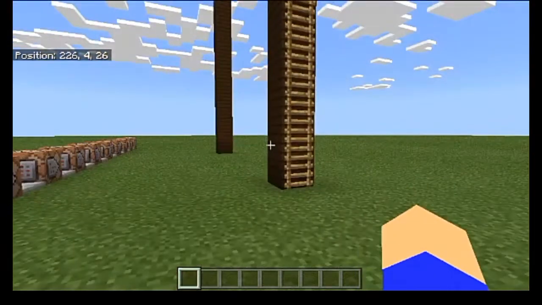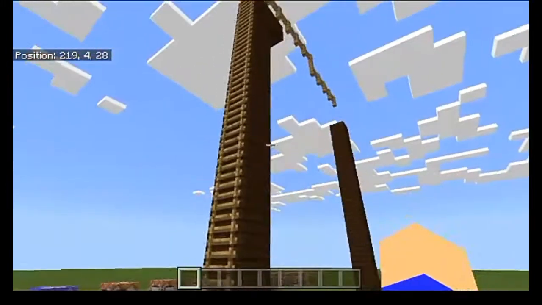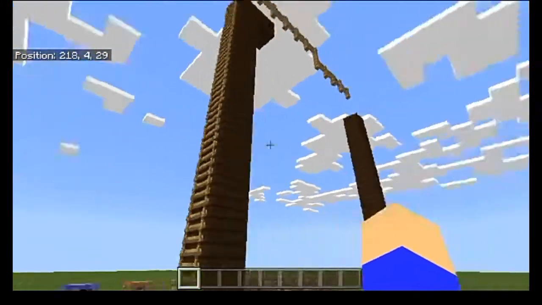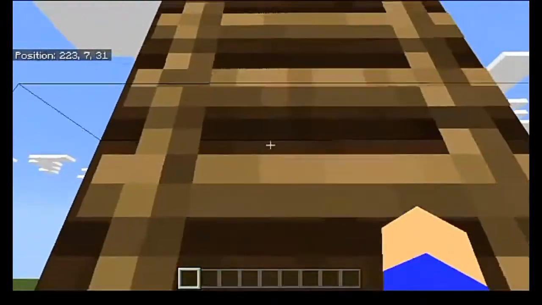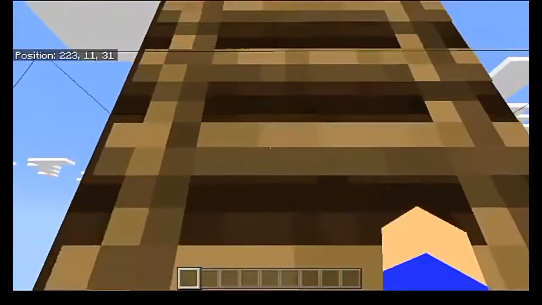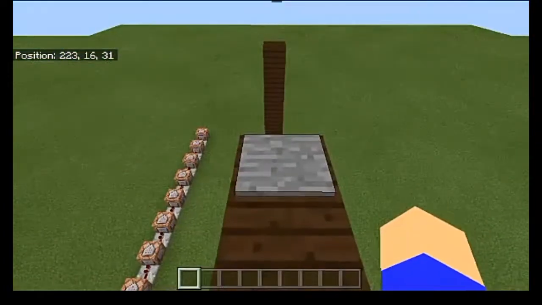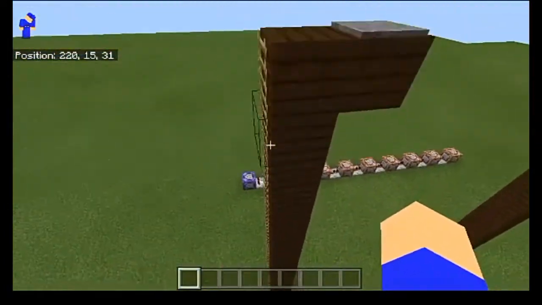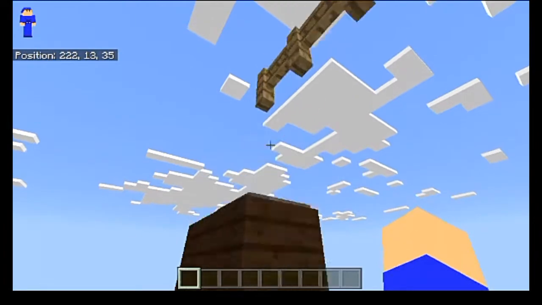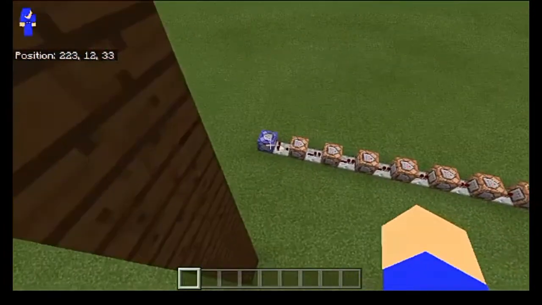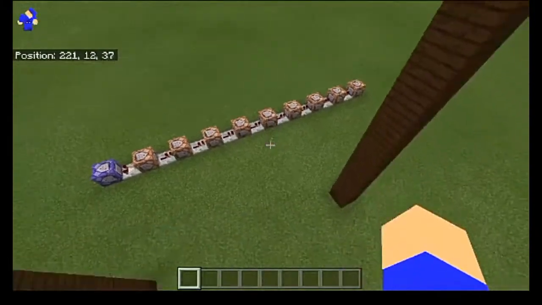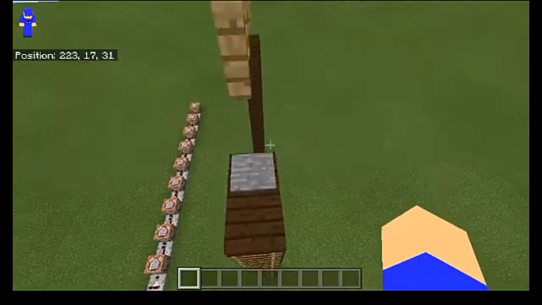So yeah, well, it doesn't look very good, but it's a working zip line. Just take my word for it. So here's what's going to happen. I'm just going to go ahead and climb up to the top of this ladder. And one thing I'm going to do before I show you guys, there is no command block underneath this pressure plate. This is all completely wireless. Every single command block is down there. There is no command blocks up here, as you can obviously tell.